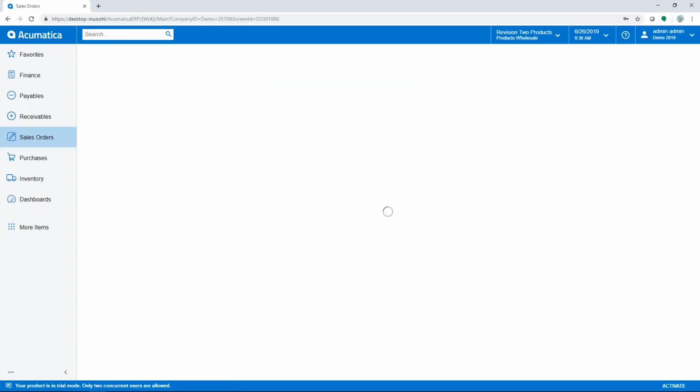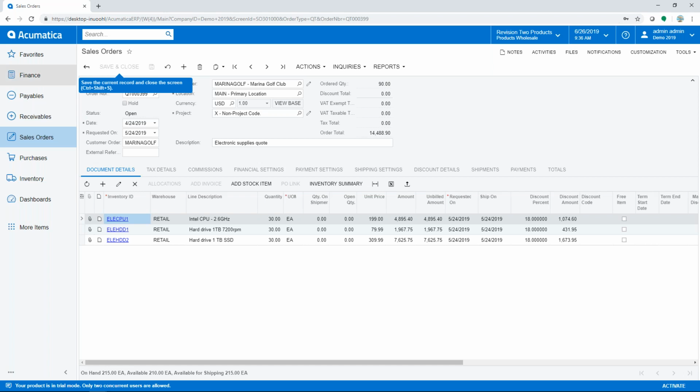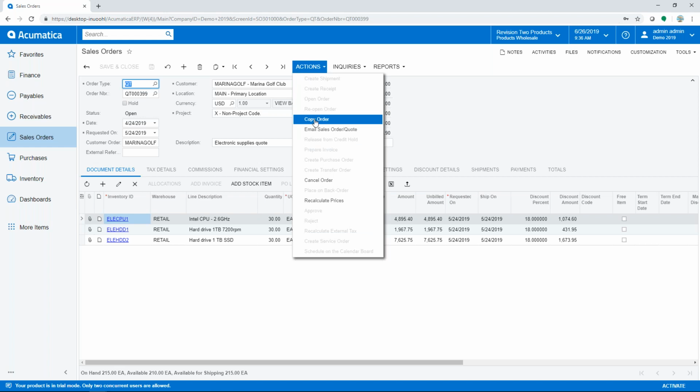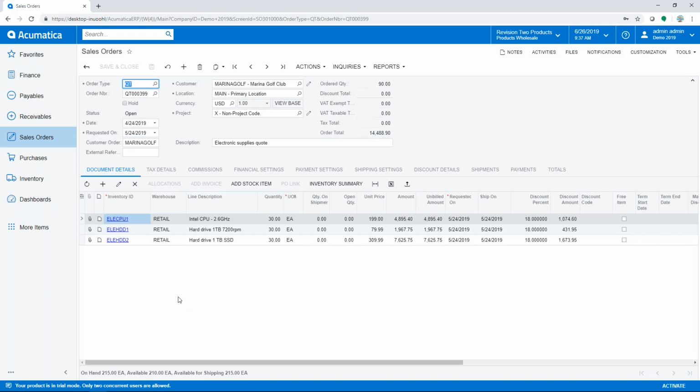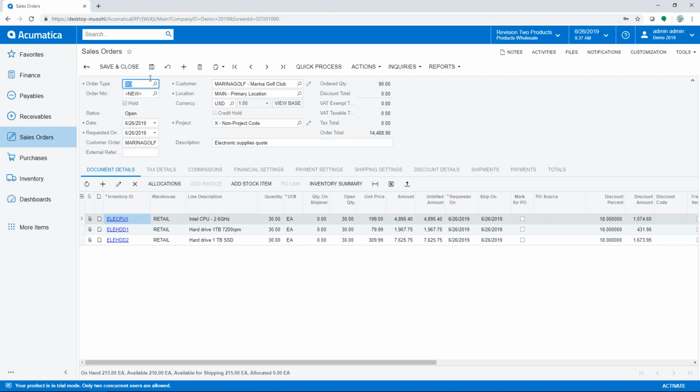And quotes like this one can be entered as a QT type order. And then it will be copied to a sales order when that customer is ready to purchase the items. Quotes can also be managed with opportunities in the CRM module. And so with that, Acumatica allows you to document and track when your quotes are converted to orders in both situations. So here under actions, I can see I have a copy order. So if I do that, it's going to take all the details within that quote and create an SO type order. And then I can save that.